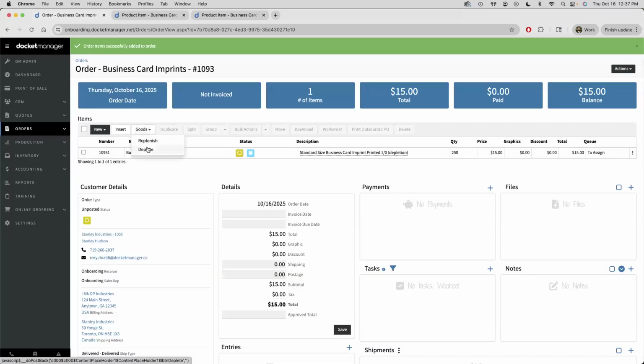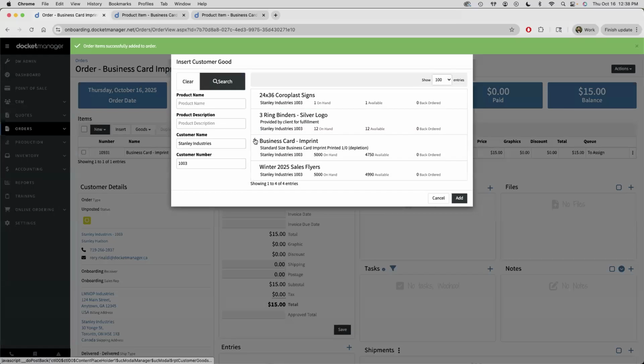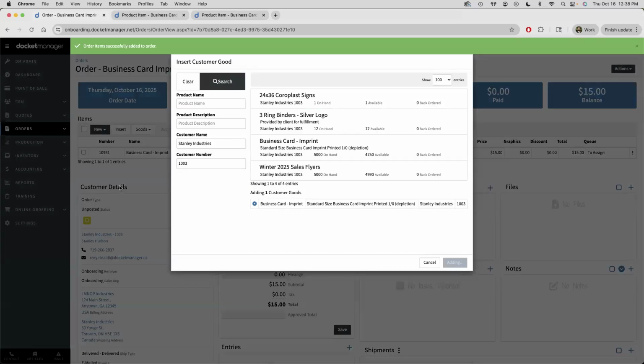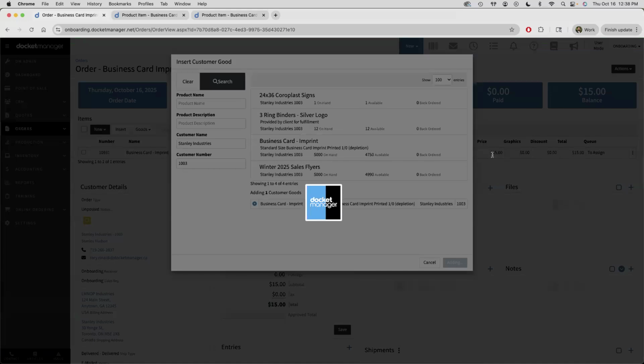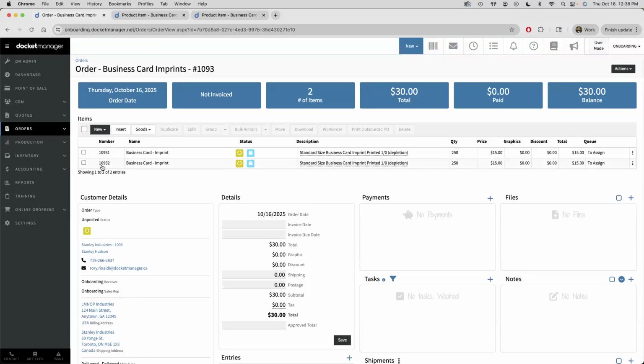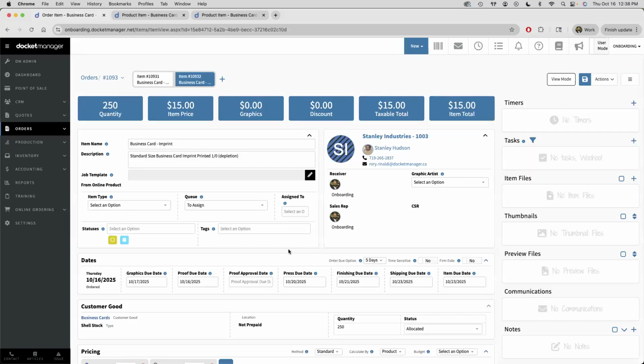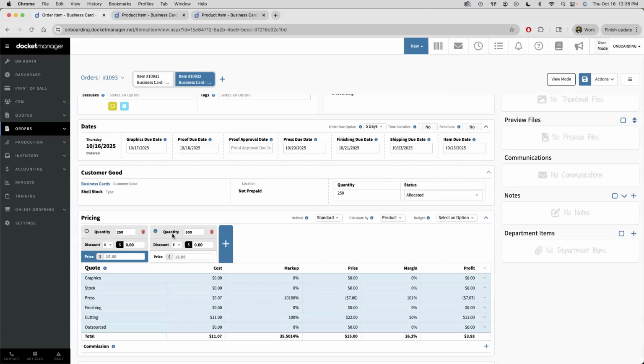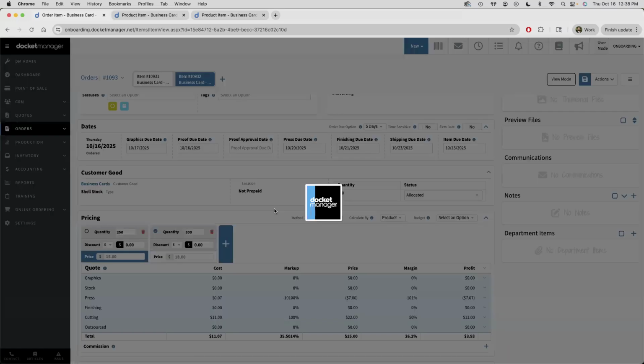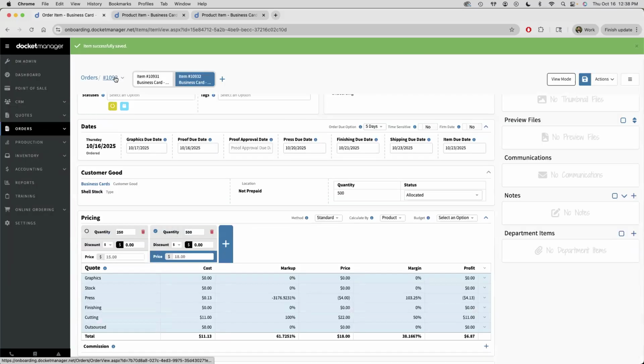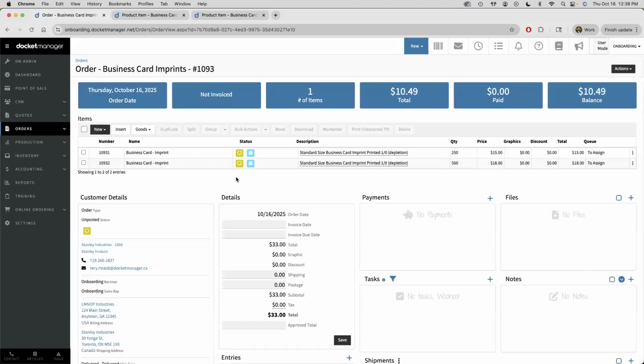And then if we wanted to add another one, maybe there's two names. And you can also see these are charging out at $15. If this one was 500 and one was 250, just select this quantity, save, new item screen, saving the day again. And that price is going to change based on the product price that was set.